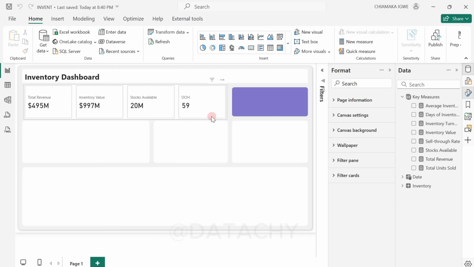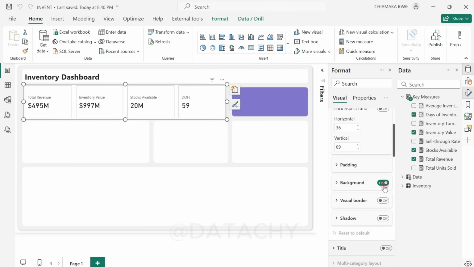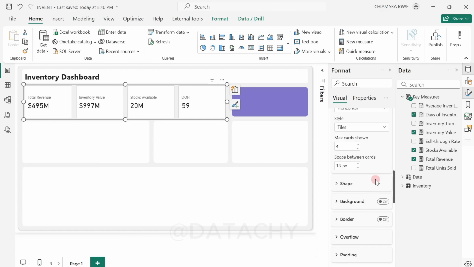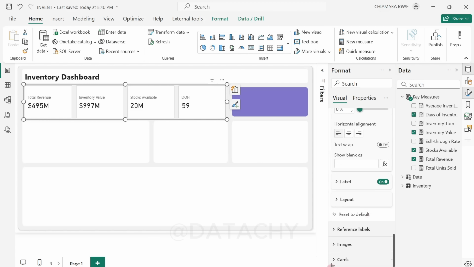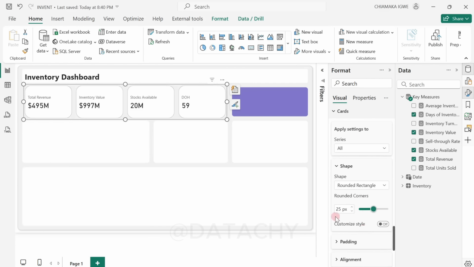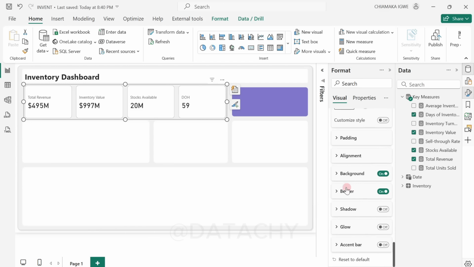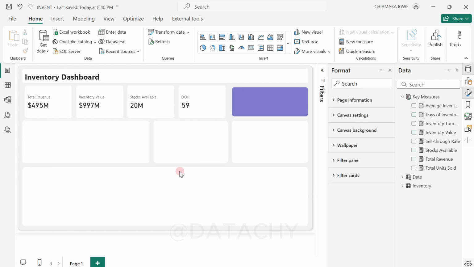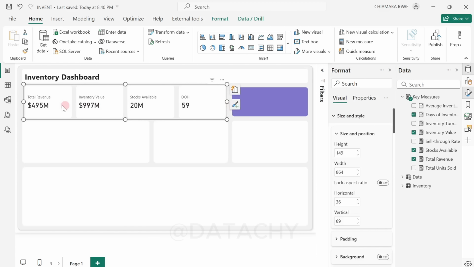Then I'm going to click on this and turn off my background. And scroll down to where I have card. I want the shape of this to be rounded rectangle and the number of pixels of the corner to be 10. I don't want the border to show. So I have this, which looks nice, and now I'm going to quickly adjust this to align with what we currently have.